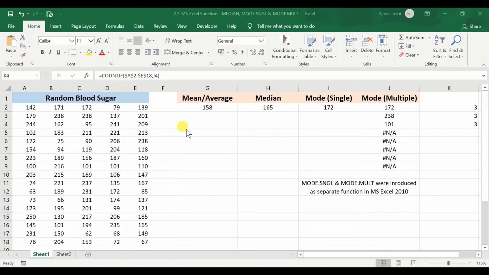So that's all related to the calculation of measures of central tendency in Microsoft Excel. Hope you liked it and it will be helpful to you in the calculation of various central tendency measures in your dissertation or thesis or any paper.